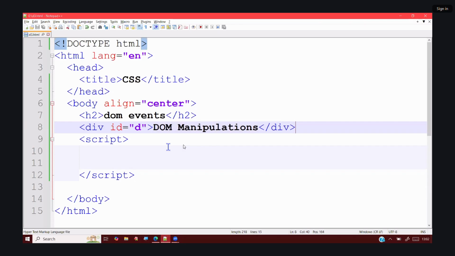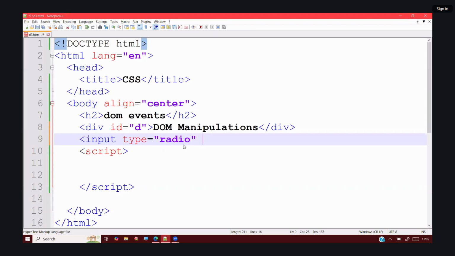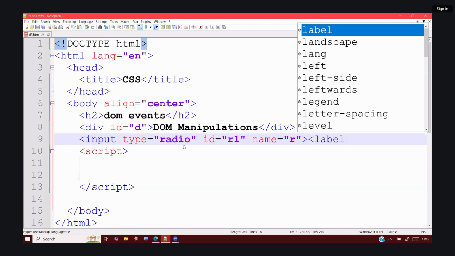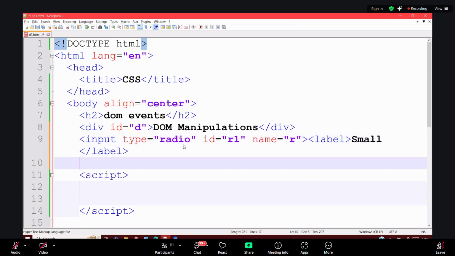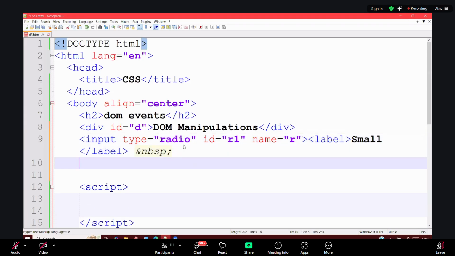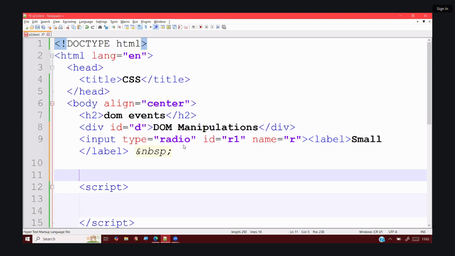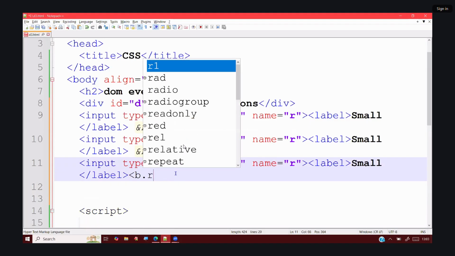So create three radio buttons here. Input type equals radio, ID equals R1, radio button 1. Name: remember, the name is compulsory the same. Opposite to it, heading is small, with a little bit of space. One more radio button. So total three radio buttons done, sir.